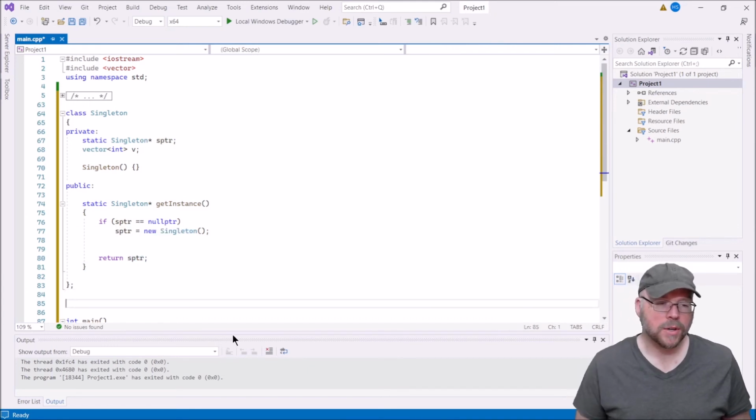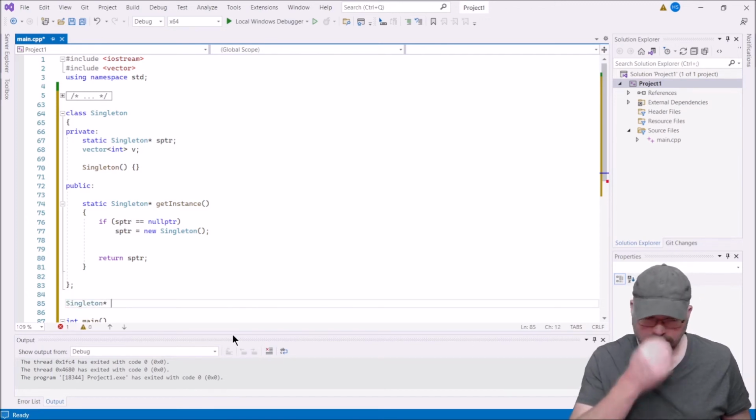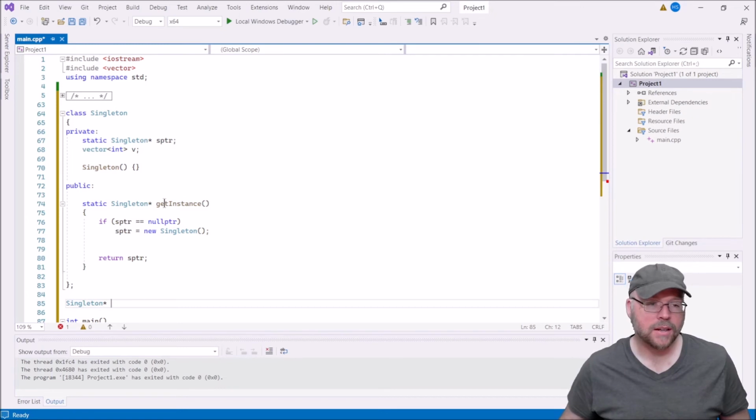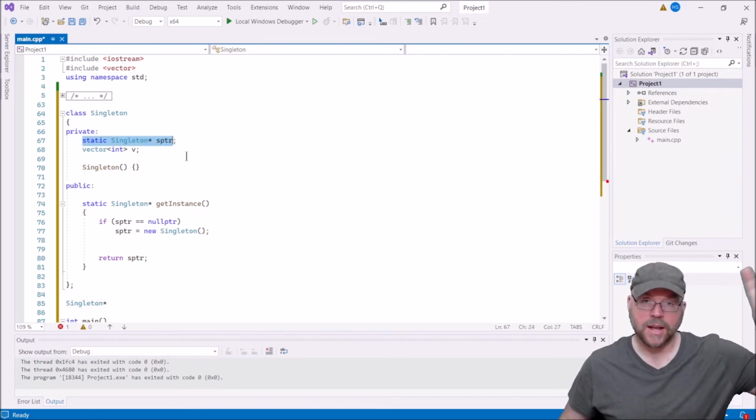Now here, we're going to need to create that static variable, because remember, static class variables are just kind of like a reference. They just point to a static memory location.